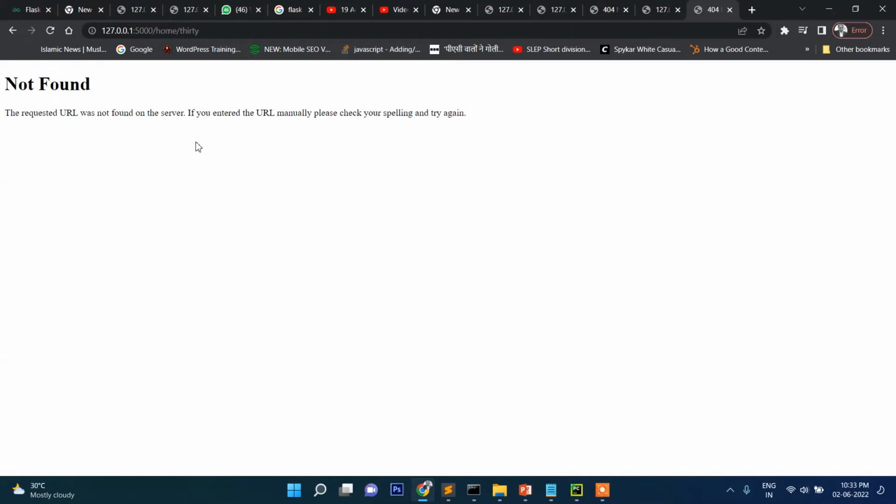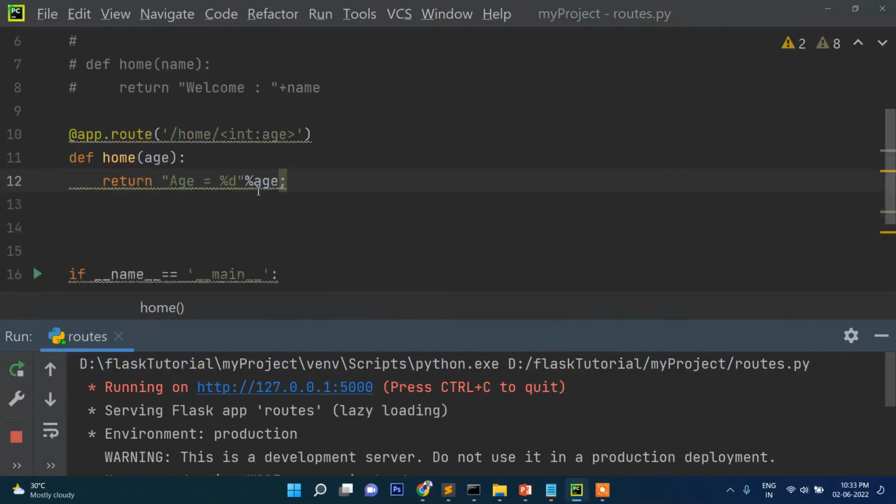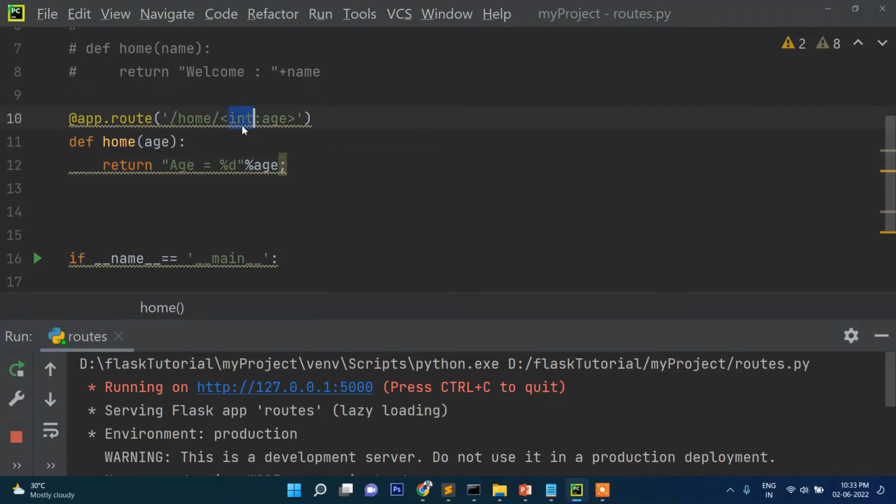And the best thing is that if anyone mistakenly writes text, a character, rather than an integer, in that case it will show not found. It will accept only integer because we have written here specifically that the variable will be integer only and not the character.